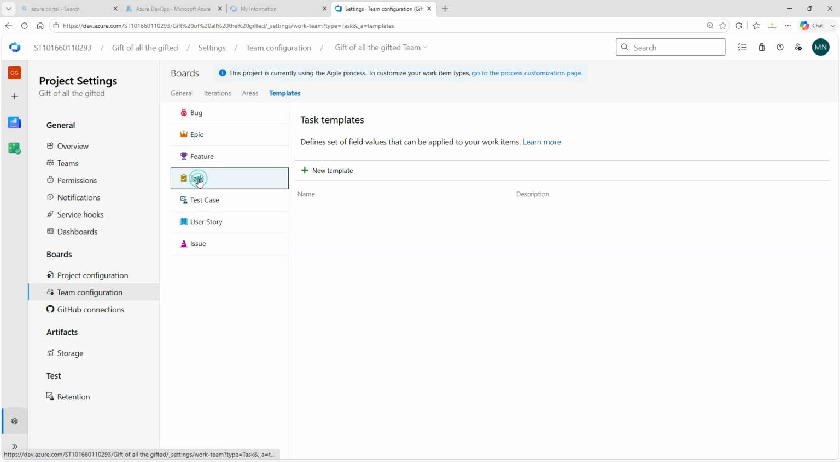Task is there. You see this, so these are the templates, but you can also create your own by clicking here, new template. So you see Epic is a template, and then bug is also a template. You see user story also is a template, but that's something for another day.